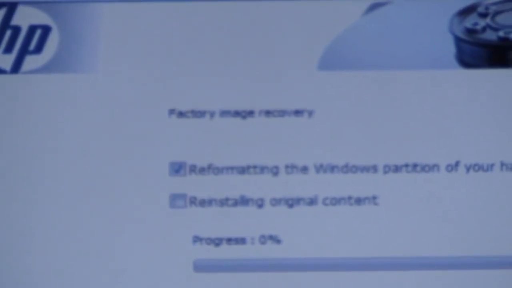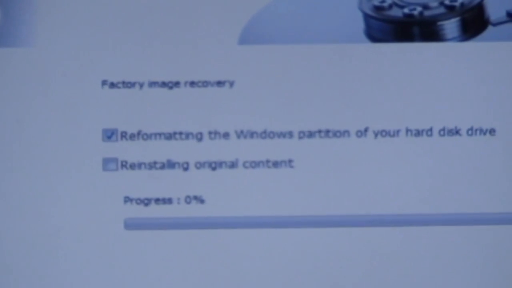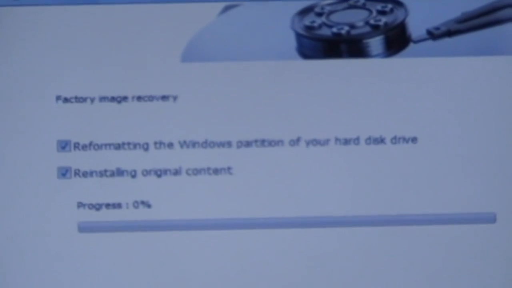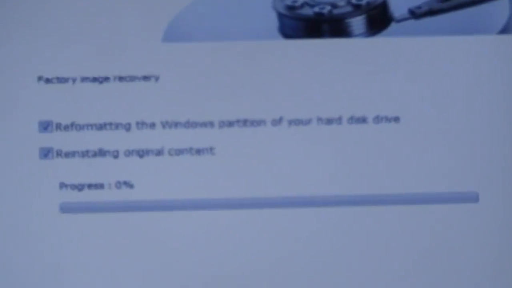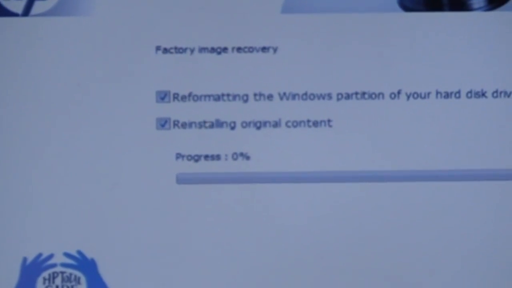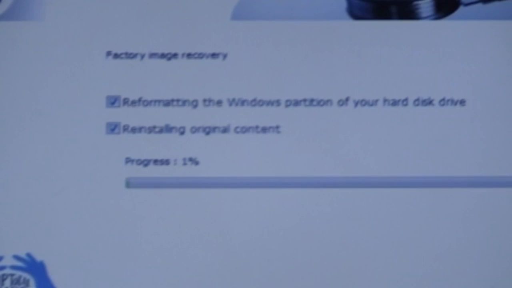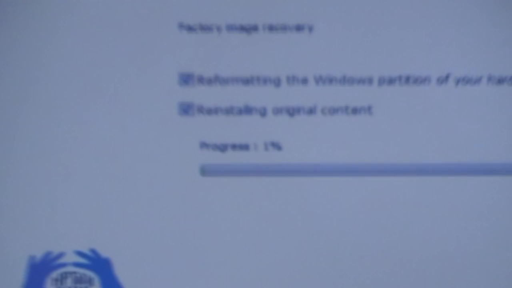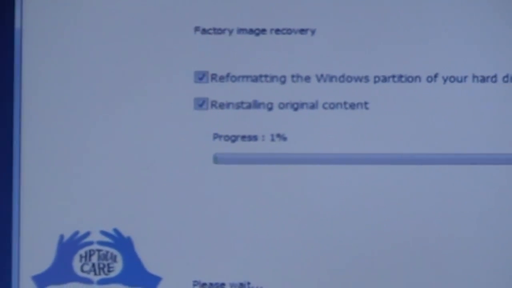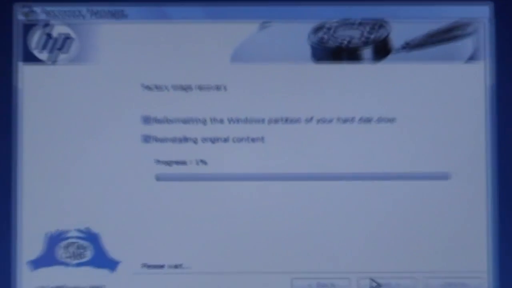Next, factory image recovery. Now, this is important, guys. You're going to reformat your Windows partition of your hard disk drive, and you're going to reinstall your original content. So, right now, they're doing that for me. And it's at 1%. One percent. So, this is going to take a while, and I'll be back once it's done.